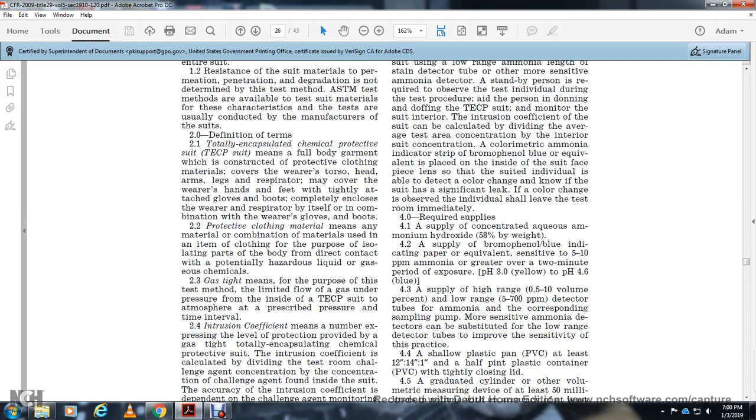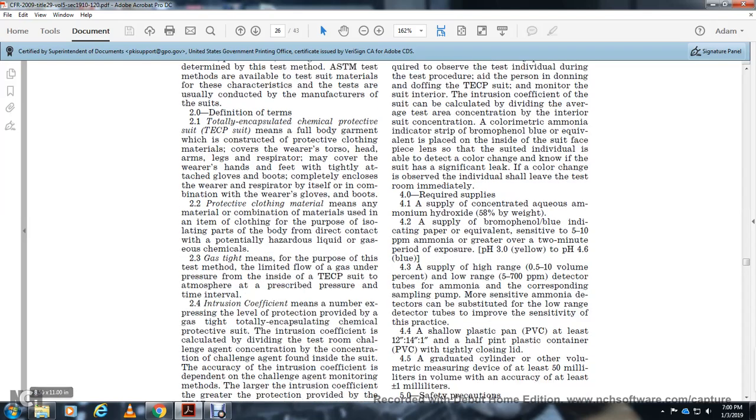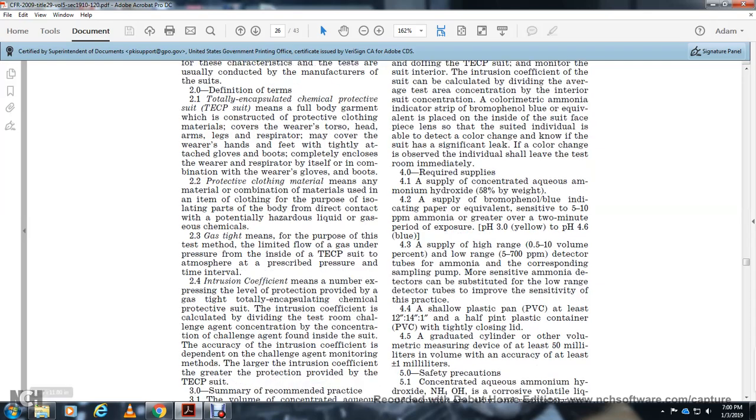Gas-tight means that the test method limits the flow of gas under pressure into the inside of the totally encapsulated chemical suit atmosphere for a prescribed pressure and time interval. Intrusion coefficient means the measure of the level of protection provided by a gas-tight totally encapsulated protective suit. The intrusion coefficient is calculated by dividing the test room concentration of the challenge agent by the concentration of the agent found inside of the suit. The accuracy of the intrusion coefficient depends on the sensitivity of the monitoring method. The larger the intrusion coefficient, the greater the protection provided by the totally encapsulated protective suit.